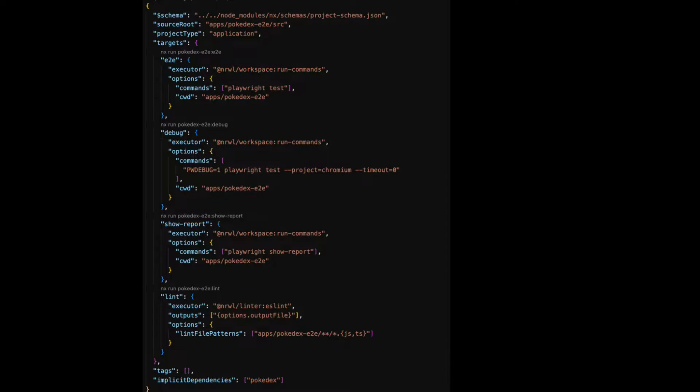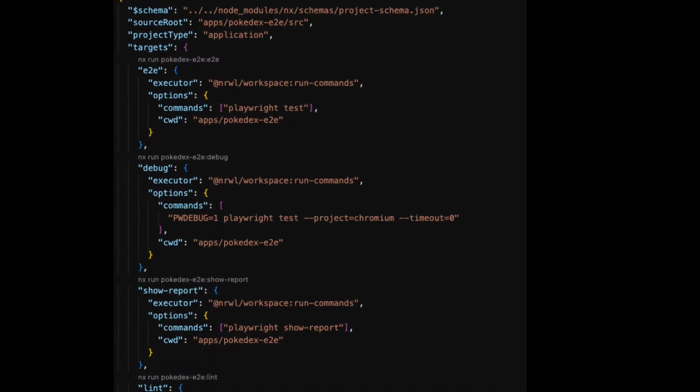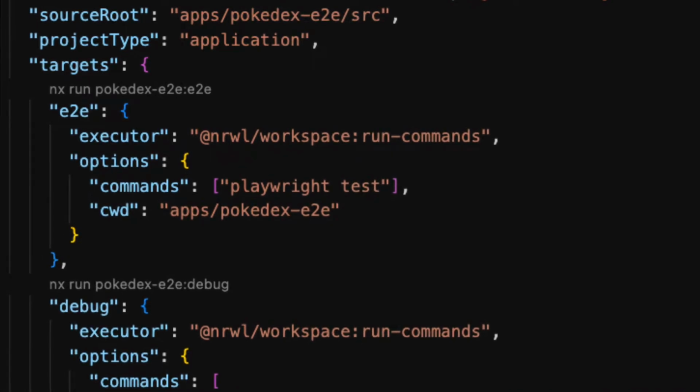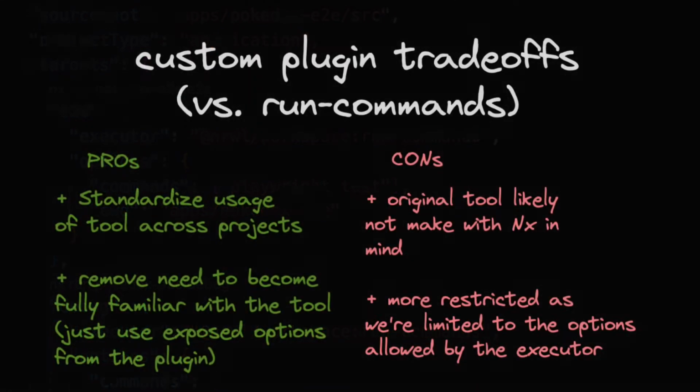In our previous video, we already adjusted our E2E project to use Playwright, but rather than creating our own executors, we used the nrwl/workspace run-commands executor to accomplish this. Before we move on to create our own executors, I wanted to mention that using run commands is a perfectly valid option and to mention the trade-offs of using run commands versus running your own executor.